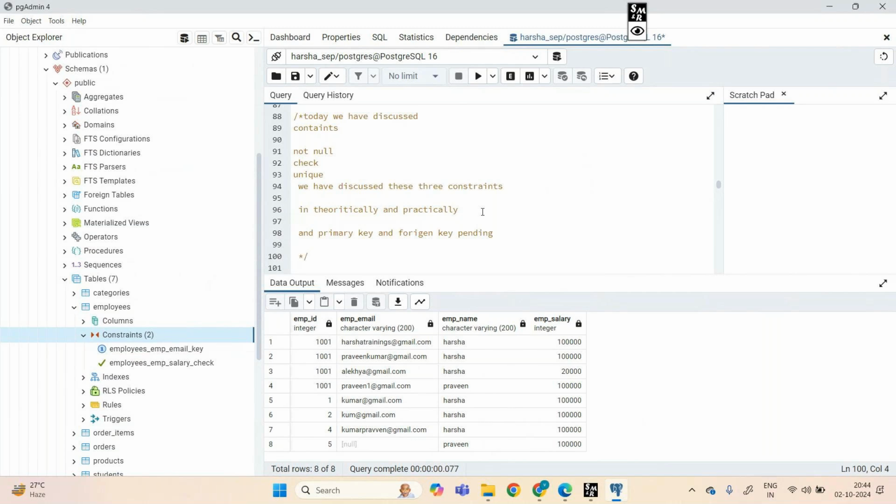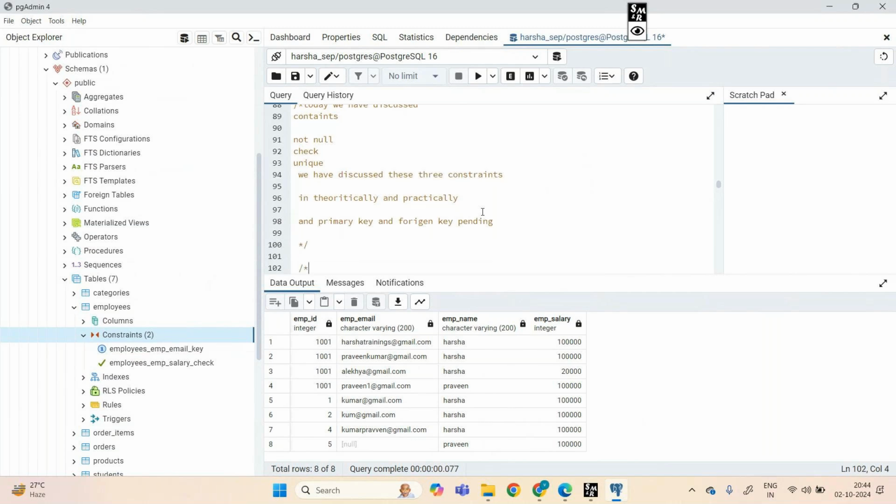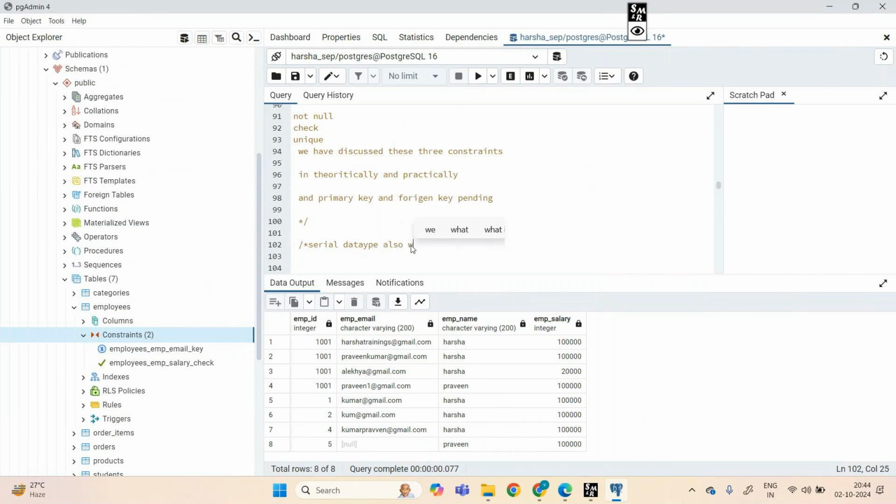And after this, the serial data type, practical we have seen. Okay, the serial data type also we have discussed in today's class.